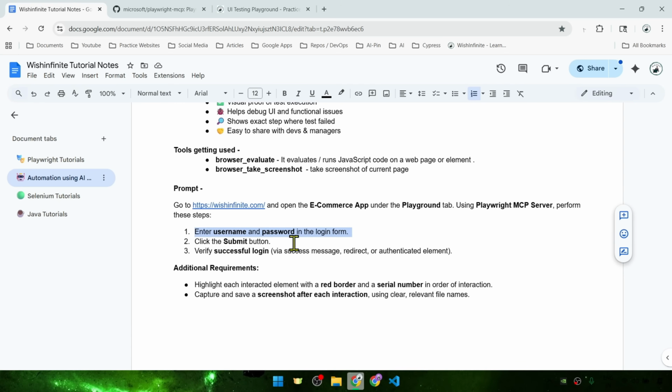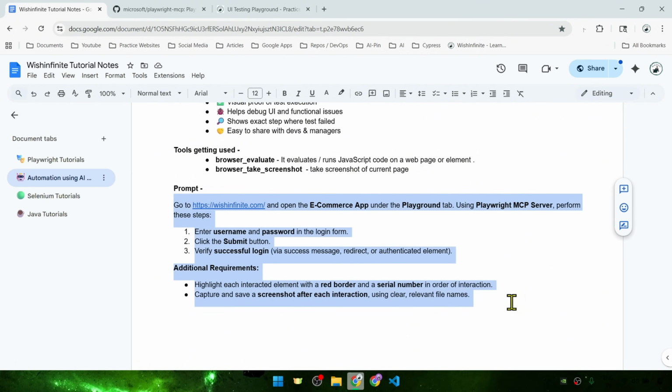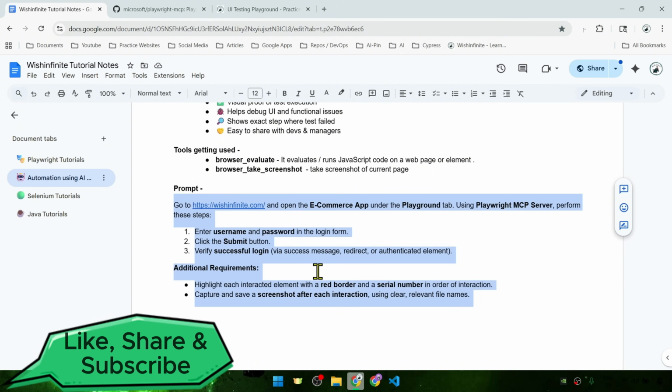And after that, in the prompt, we have provided these additional requirements that highlight each interacted element with a red border and a serial number in order of interaction. Capture and save screenshot after each interaction using clear, relevant file names. So here we have mentioned that we want to get a red border and a serial number in order of interaction, and then we want to capture and save the screenshot for each interaction. So this is our prompt which we will provide into the GitHub Copilot. And as I told, you can modify this prompt as per your requirement, and if you are using any other site, accordingly you can give these instructions in your prompt.